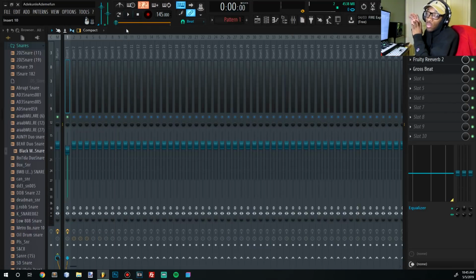And another thing is, when you're done EQing and stretching and finding your loop for the sample, you can add as much effects as you want. That's what I'm doing right now. I'm just adding effects. I kind of just want to make the beat, honestly. I mean, it's a really good sample, and yeah, so we're just going to continue.